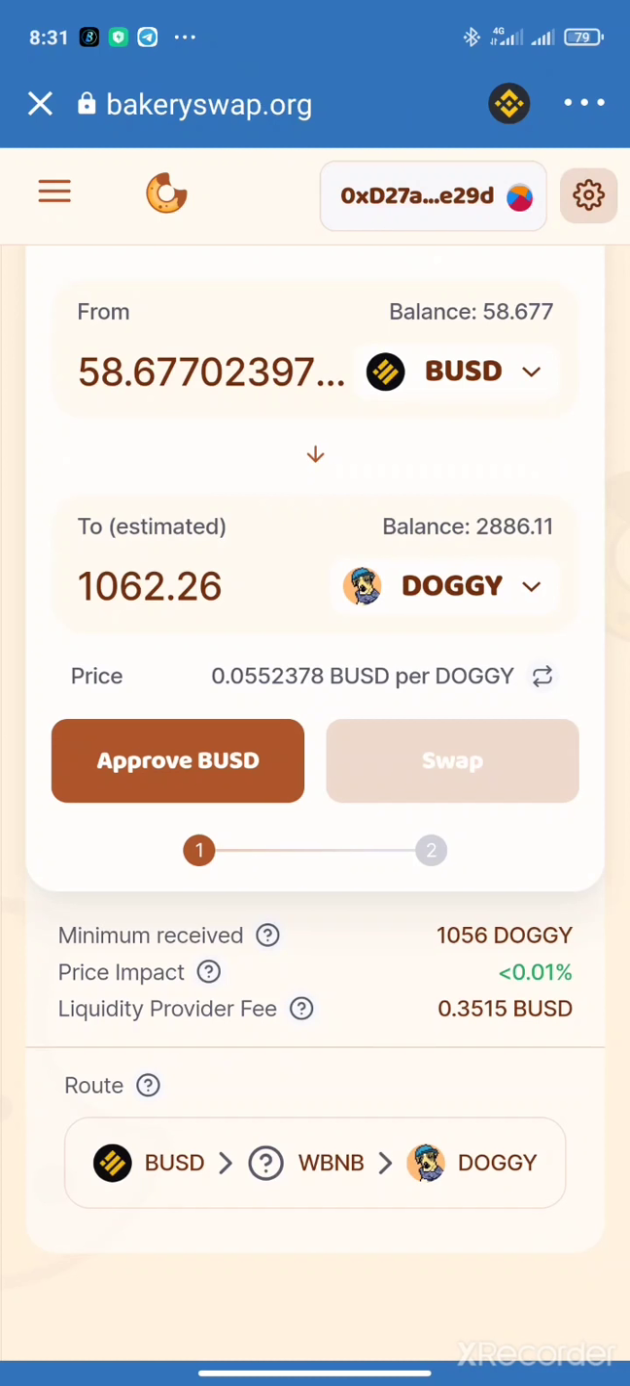When you click on approve BUSD, it will take a little bit of gas fee, maybe less than 0.2, and then it will take you to swap. You click on swap, and it costs another little bit of gas fee, but everything will be up to $1. And then you have your Doggy.